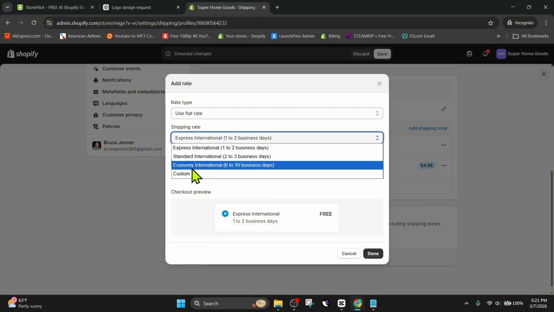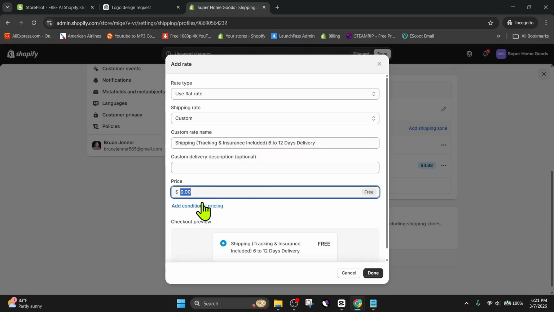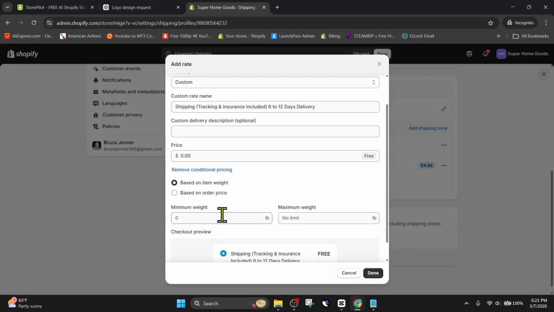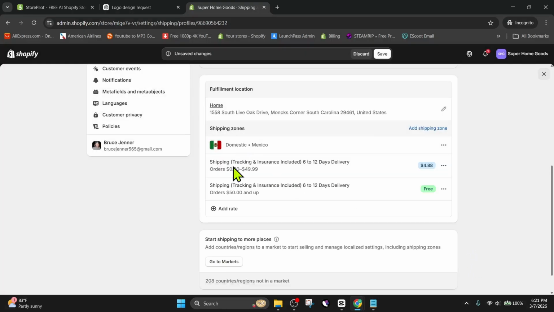And we're just going to put the same thing. So we're going to go to custom, rate name, and then free. Add conditional pricing based on order price, and it's going to be $50, and there's going to be no limit on the max. And then it'll look like this. So that's how you set that up.